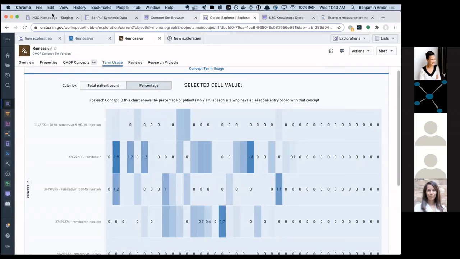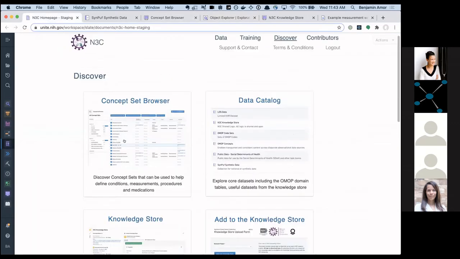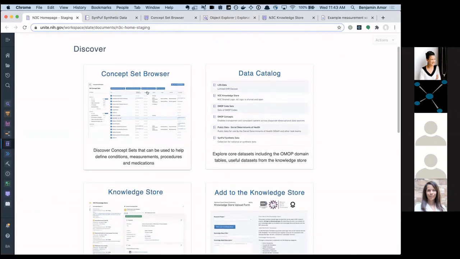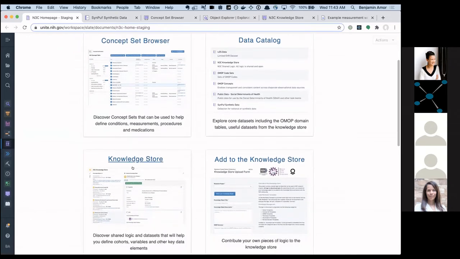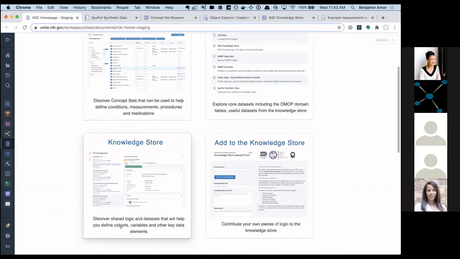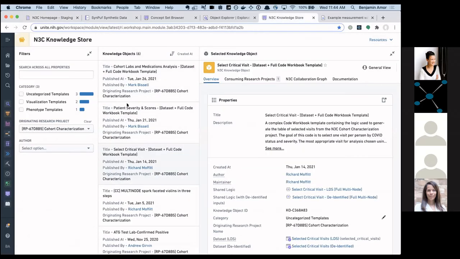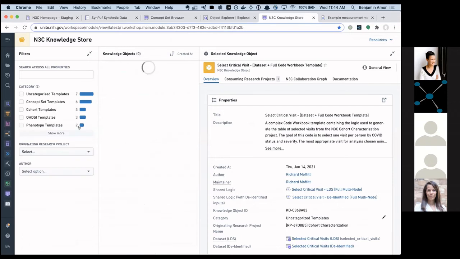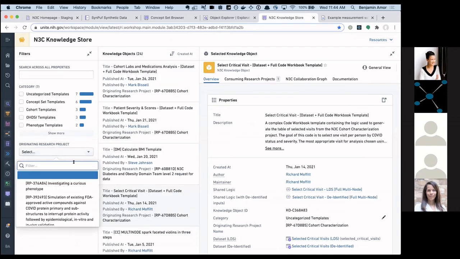So going back to the Discover tab, we've also got the knowledge store. So the concept set is a place where you can go to find code lists. The knowledge store is a place where you can go to find much richer and more complex logic or definitions. And so that might be things like cohorts of patients, key variables like outcome metrics such as severity, and other key data elements. And so if I follow that link, then that's going to open up a similar kind of discovery tool where I can filter down to look at logic that's been produced by particular projects.